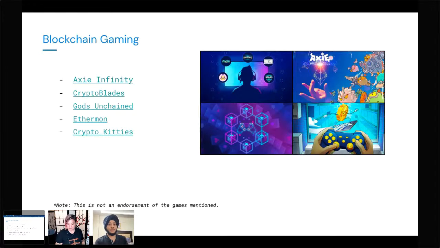There are play-to-earn games as well. These are some of the most popular blockchain-based games that you might want to check out: Axie Infinity, CryptoBlades, Gods Unchained, Ethermon, and CryptoKitties. You can simply go to their website and click to connect your MetaMask wallet, and simply play those games.